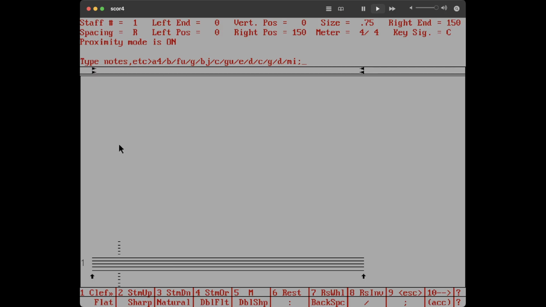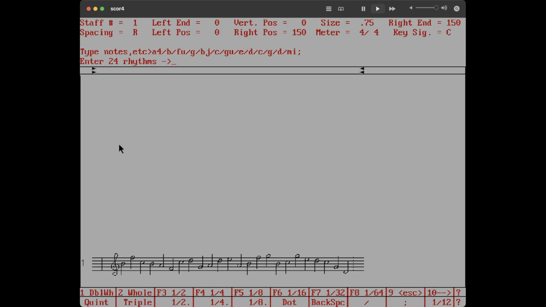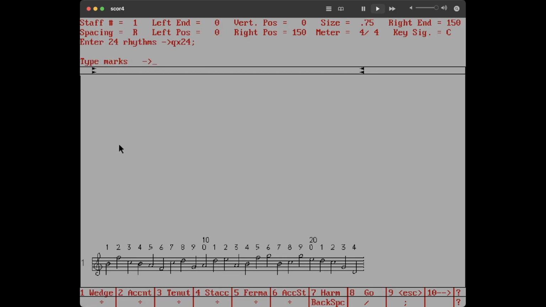So now I will put in the rhythms. If you notice, there are no rhythms for these notes. It's just black note heads. But we're going to pretend at the moment that the notes are quarter notes. So I'm just going to say Q times 24. And that's all. In graphical mode, we'll remove the stems.